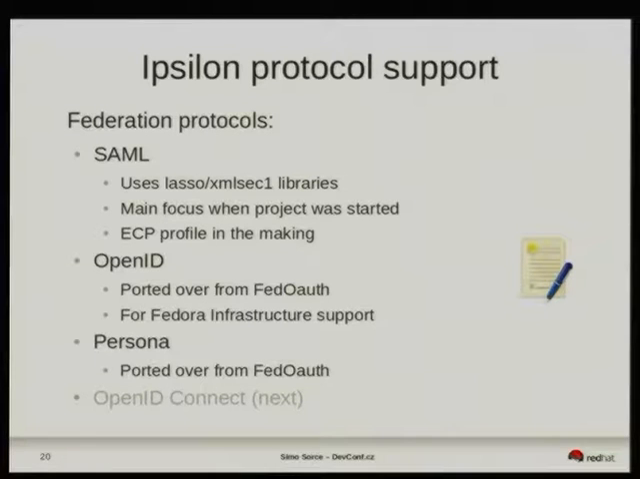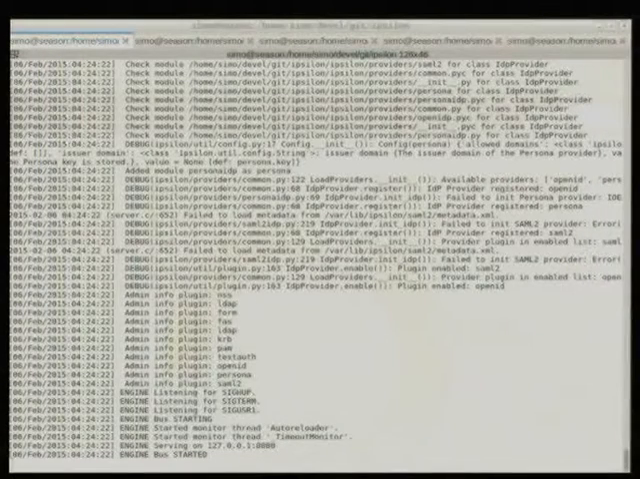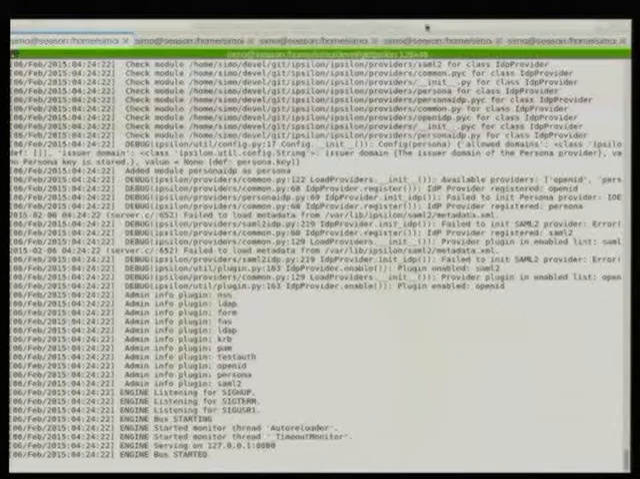So that's it. I'll try to do a little demo so you can see what I mean with all this stuff. Nothing fancy, just to see how it works. Okay, that's my pointer. Okay, this is Ipsilon running in devel mode.